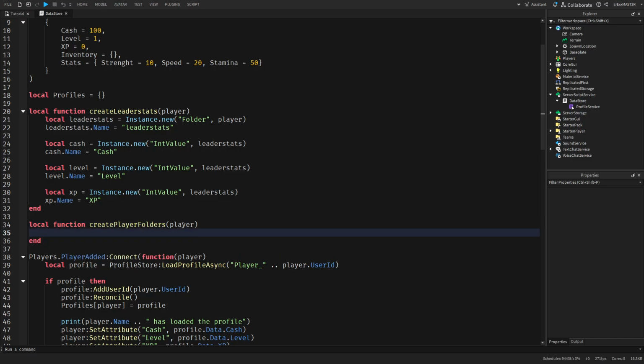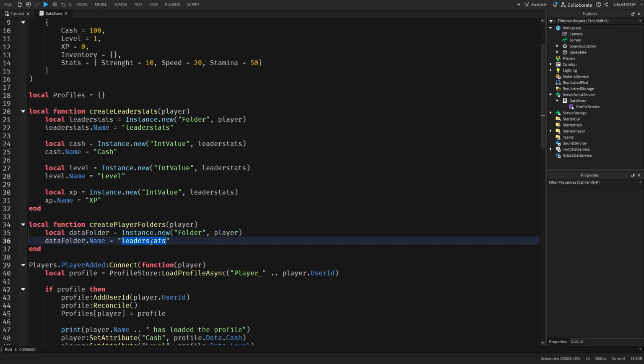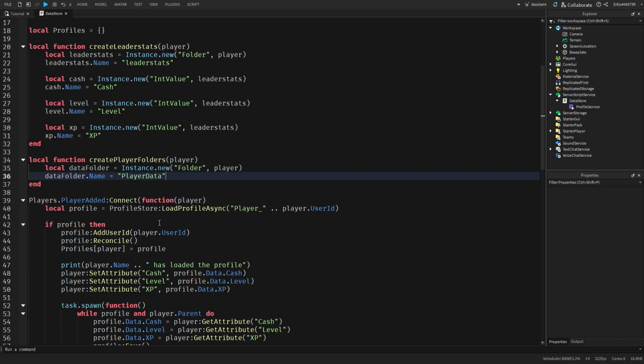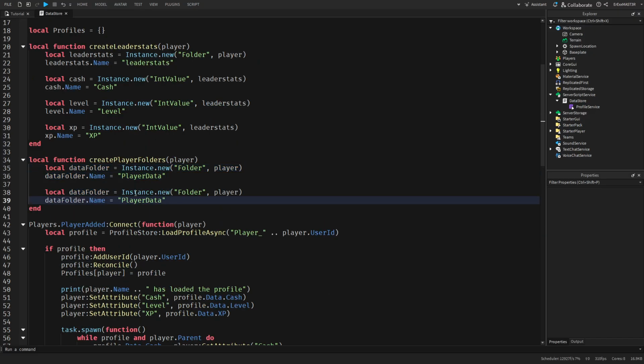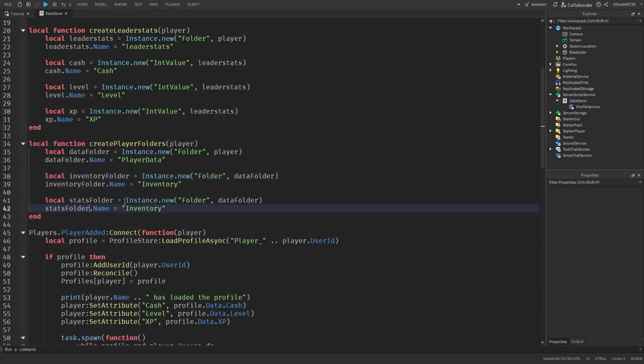Okay, and when we are done with that, we need to create another function, createPlayerFolders, then put player inside, of course. And this is again a pretty standard thing. I will just create new instances, rename them folder. We can do data folder, copy that, put it here. And then, I don't know, we can just do player data, and of course parent it to the player. Then copy this again, create a new folder again. This will be for our inventory, and then copy it again, and this will be for our stats.